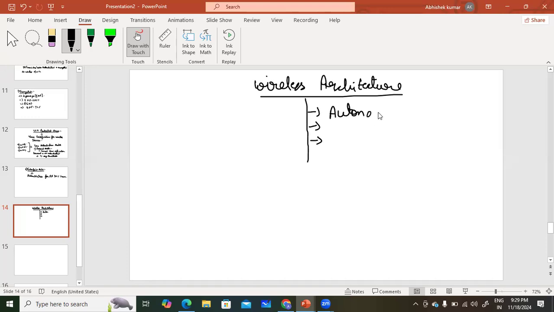So one we have is autonomous APs. On one side, I have lightweight APs. And the other I have is cloud-based APs. So these are the three APs which will help me to form a wireless architecture. Just keep this in your mind.